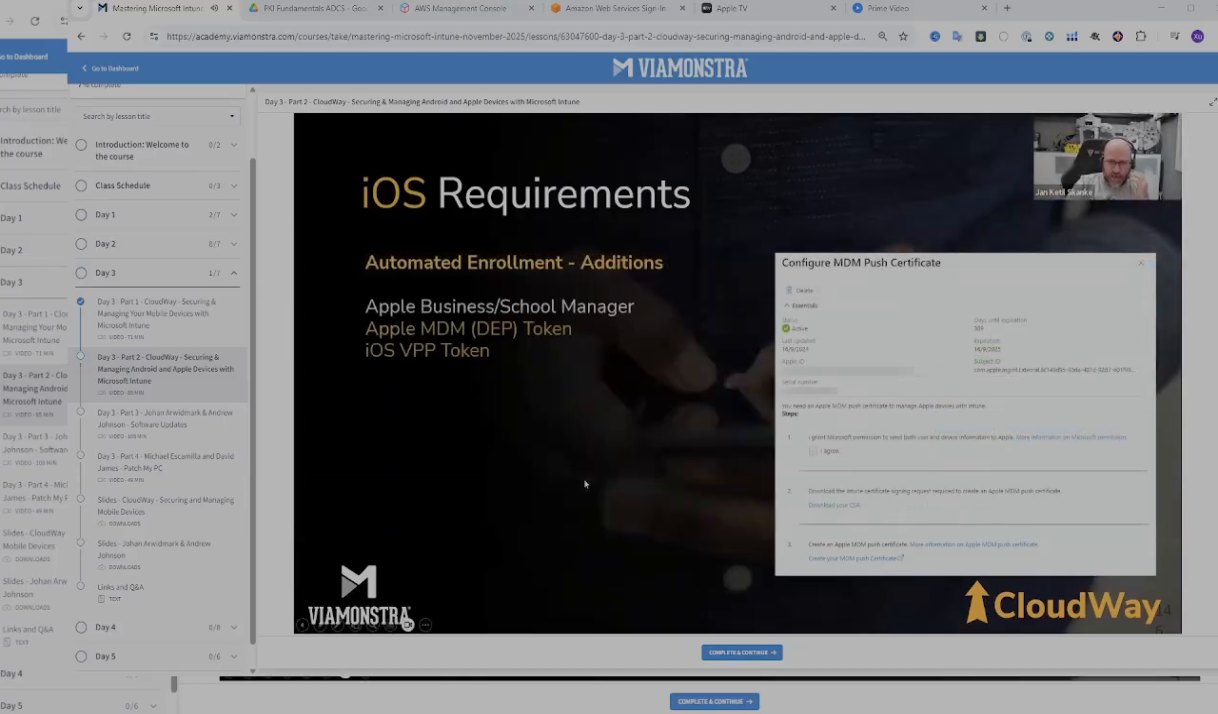So when you talk about going down the automated enrollment path using Apple Business Manager, School Manager, we do need to have the DEP token. They still call it DEP token in Intune. They don't call it ADE token. And also, we need the VPP token.